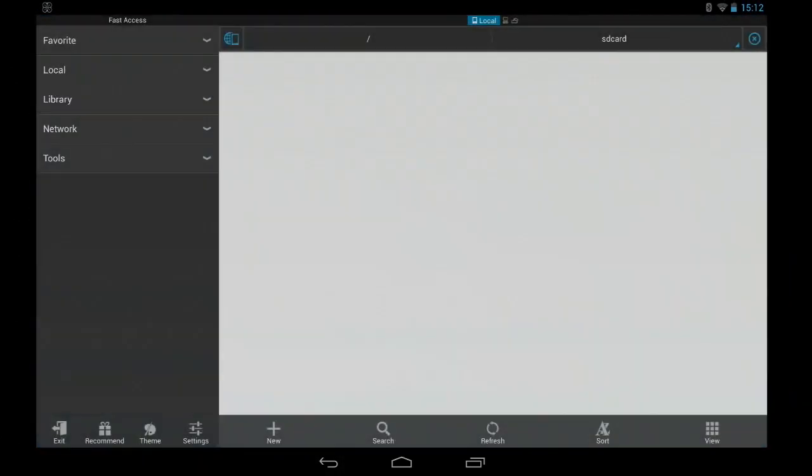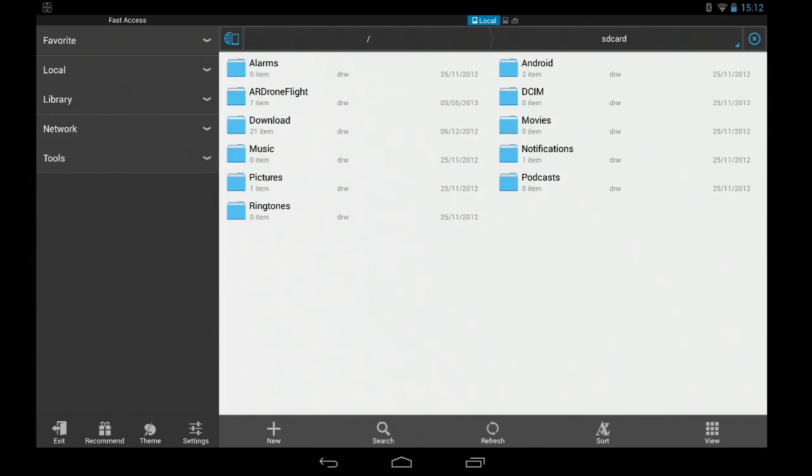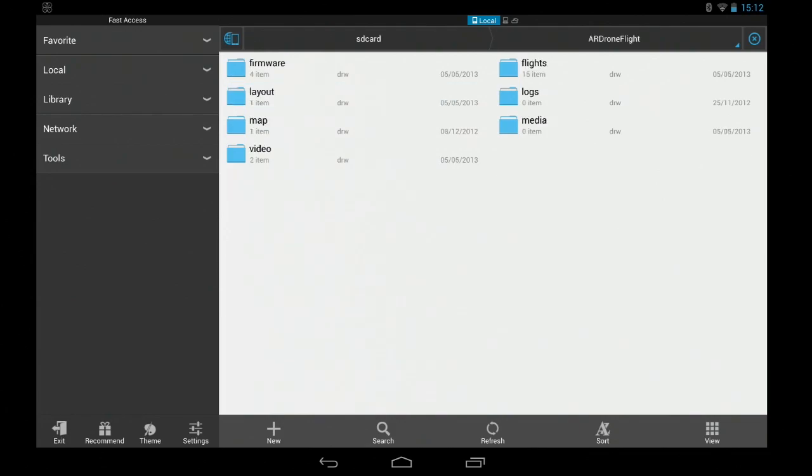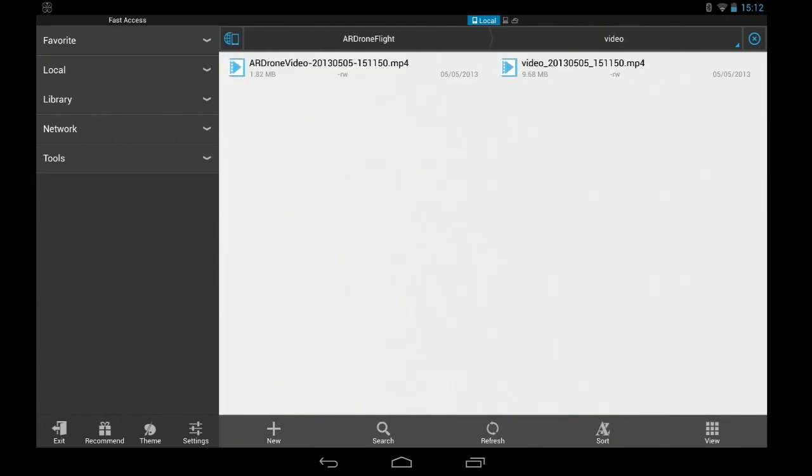I've added a new press twice to exit option, by the way, as well. And in ARDrone Flight, go to the video folder. You see there's two files there now. So it's actually downloaded the video underscore folder, which is the one from the USB, and you can see it's much bigger. And the ARDrone video folder file is the overlay recording.